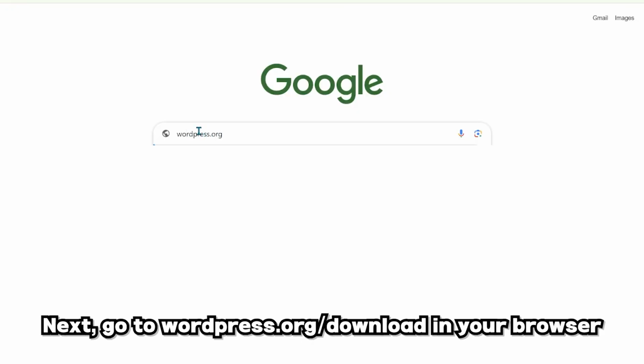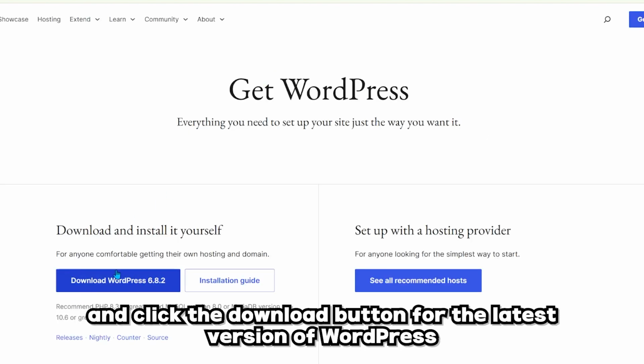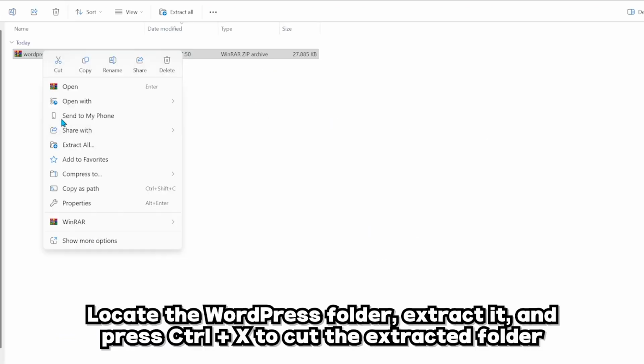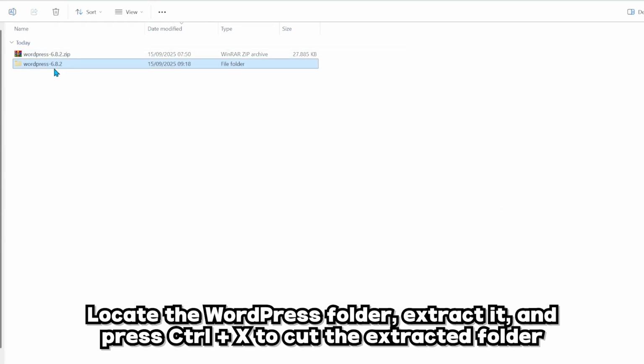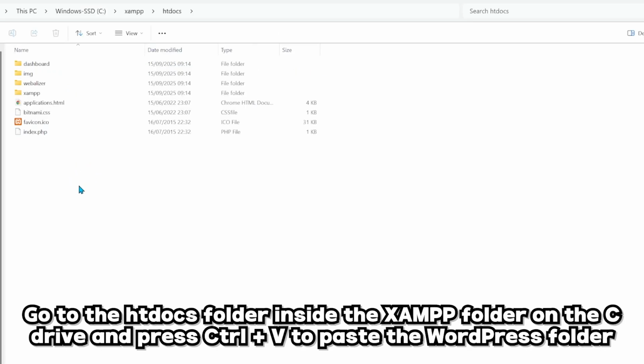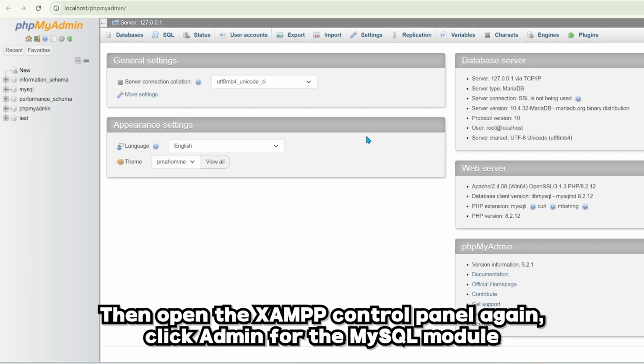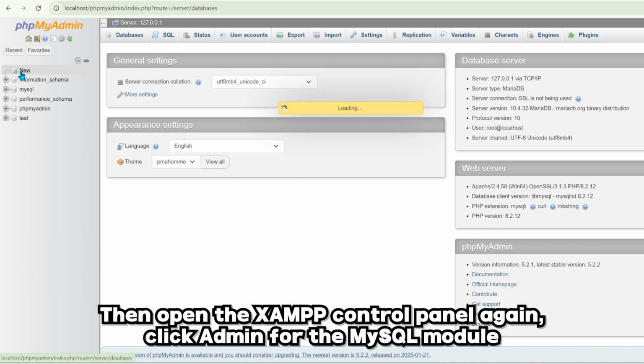Next, go to wordpress.org/download in your browser and click the Download button for the latest version of WordPress. Locate the WordPress folder, extract it, and press Ctrl+X to cut the extracted folder. Go to the htdocs folder inside the XAMPP folder on the C drive and press Ctrl+V to paste the WordPress folder. Then open the XAMPP control panel again.